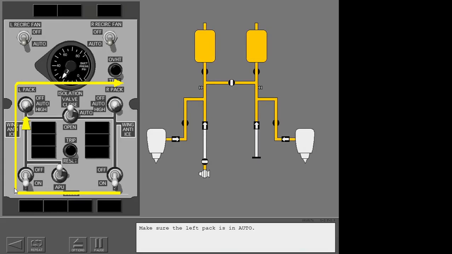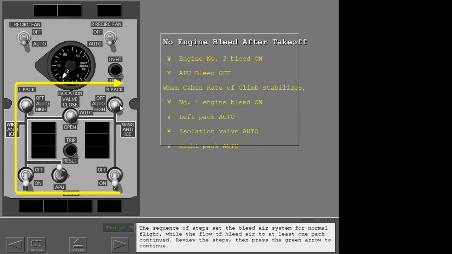Make sure the left pack is in auto. Turn the isolation valve switch to auto. Then, make sure the right pack switch is in auto. The sequence of steps sets the bleed air system for normal flight, while the flow of bleed air to at least one pack continued. Review the steps, then press the green arrow to continue.